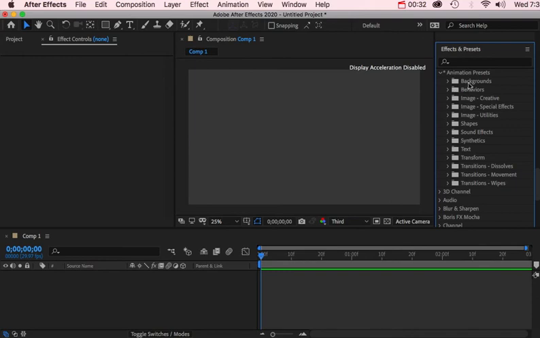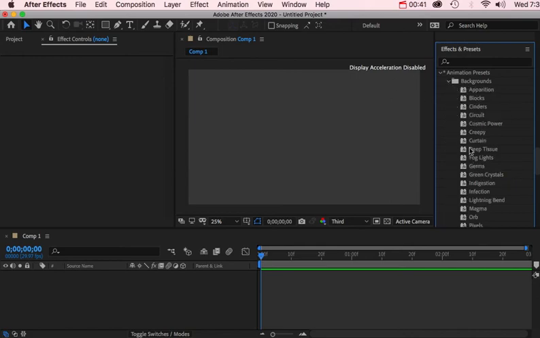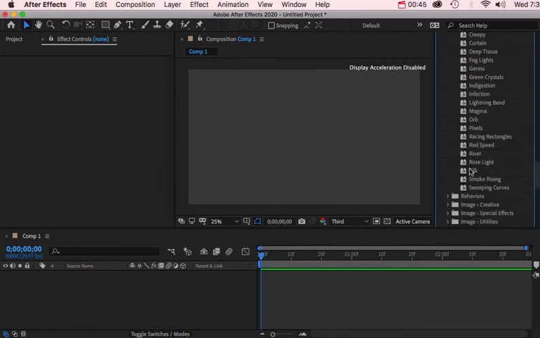And the two things I want to look at are backgrounds and text. The background is just a way that you can create a background without using any sort of graphic or anything. So let's take a look at smoke rising.